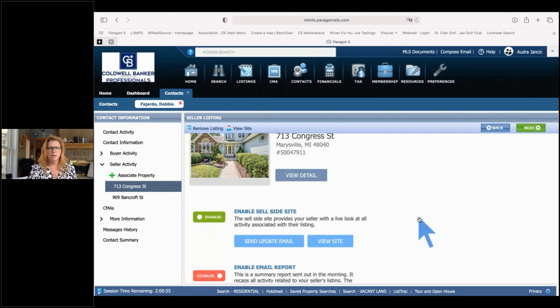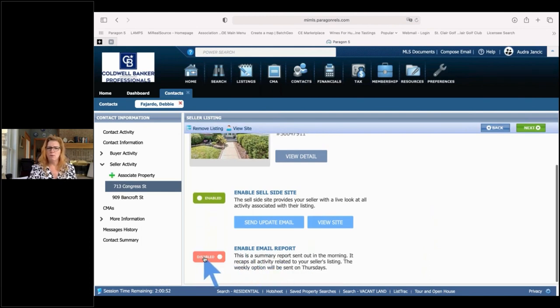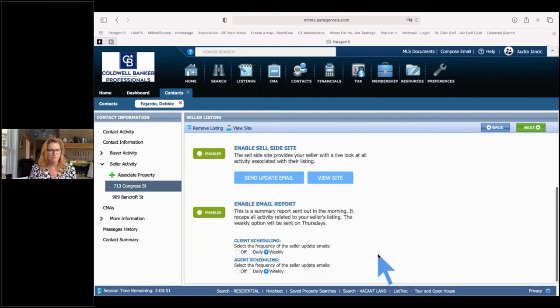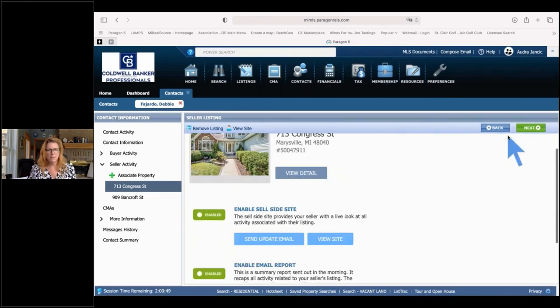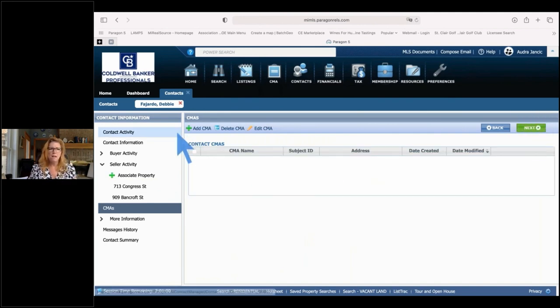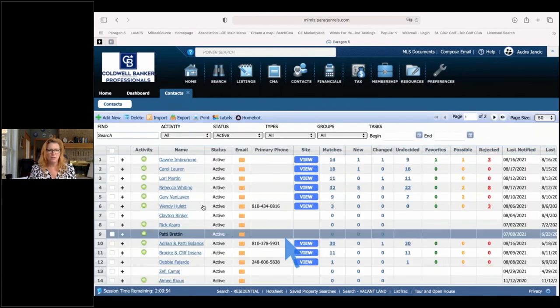Thank you. And now on the email report, I want to enable that as well. And that's a summary report sent in the mornings. It recaps all activity related. And the weekly option is on Thursdays. So isn't that really nice? Pretty sweet. So as you go through the next buttons, it really walks you down all of these. Excellent. All righty. So that is a really cool piece.